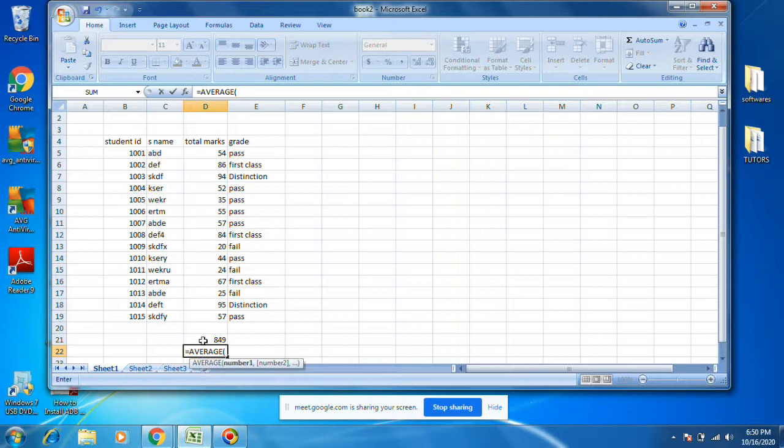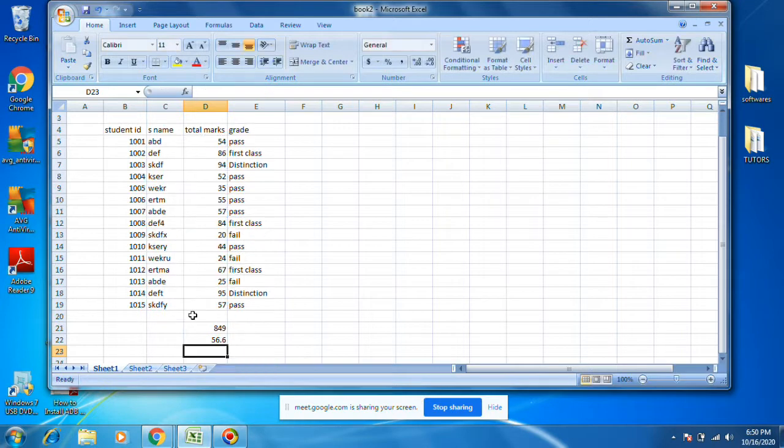Press tab. Whenever you get a drop down here, press tab. Average of 15.6, like that it will come. Sum, average. Grade is also fine.